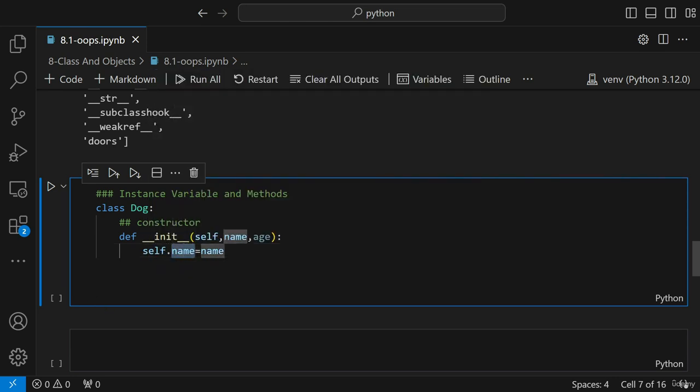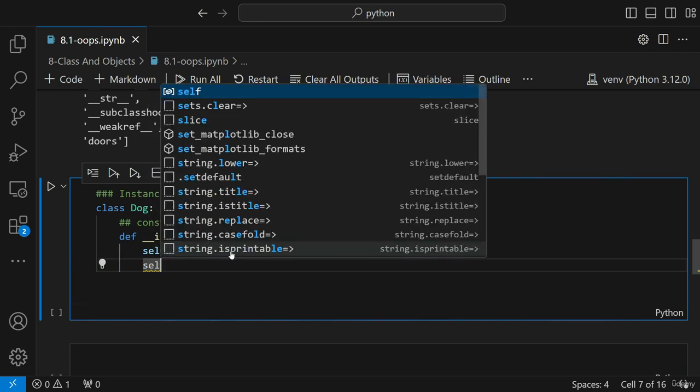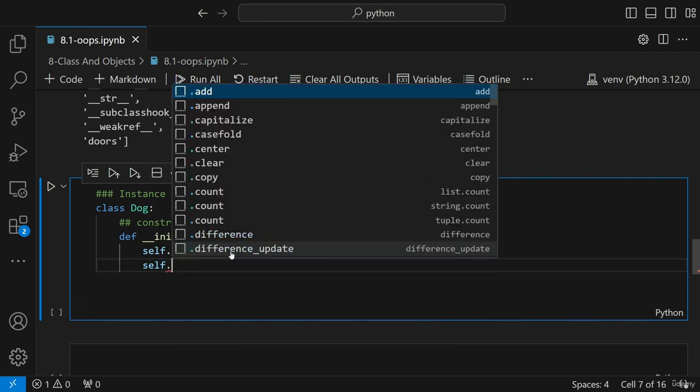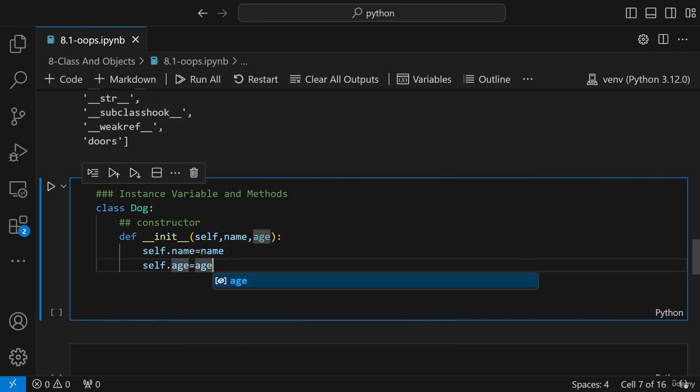Now, this name that you will see along with self.name is nothing but my instance variable that is available inside the dog class. Okay. And this name is the parameter that I'm passing while creating the object. Okay. So here there are two parameters. One is self.name and the second one that I'm actually going to write is self.age is equal to age.